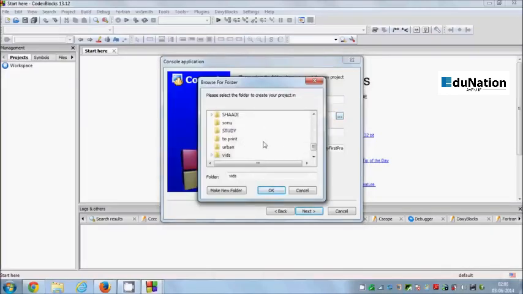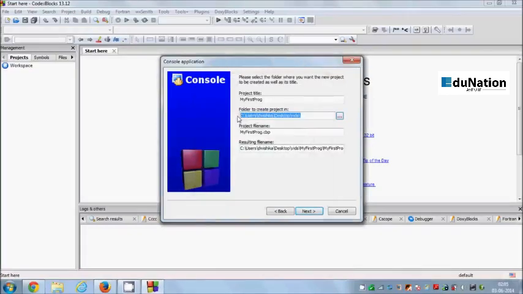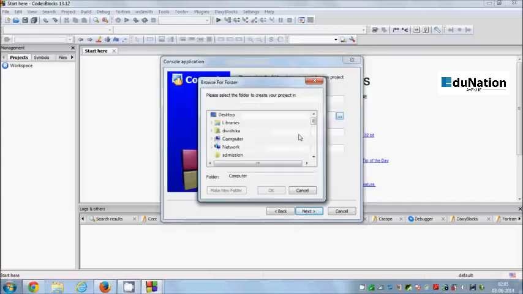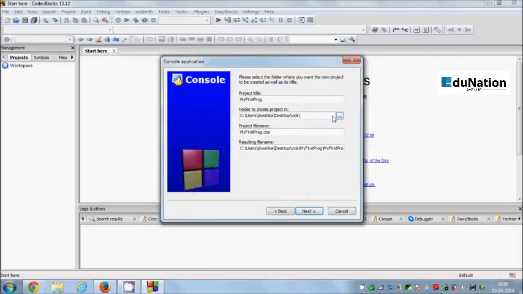one folder in which you want to save your program. So for the first time when you start this code block, this option will be empty, and you need to give some path here to a folder so that your C++ program can be saved in that specified path. So just give the path of the folder in which you want to save your project. Okay, and this will be generated automatically, and click next.